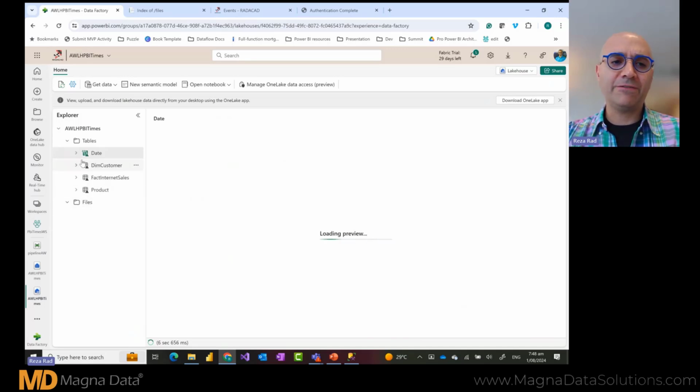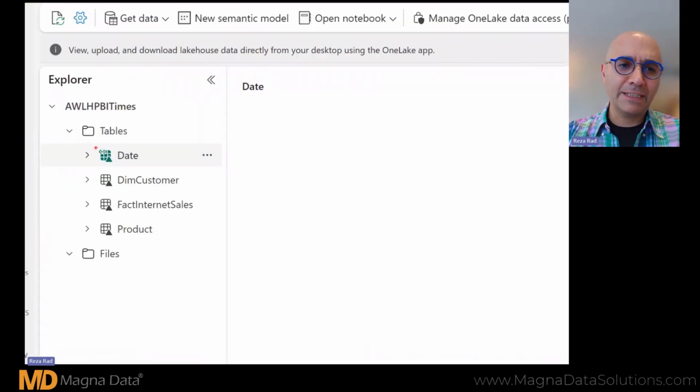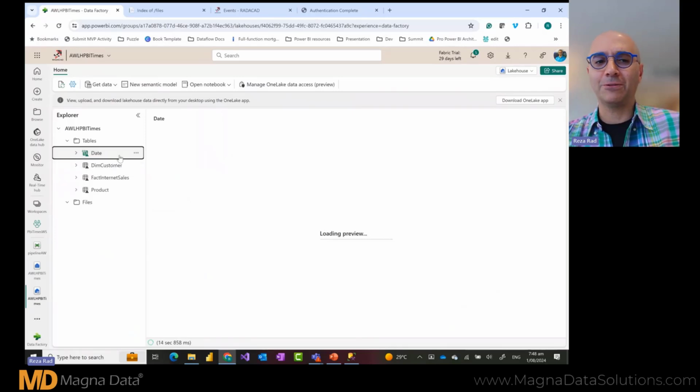There is one little difference here that shows this little link icon on top of it, which others don't have. And that is the only way you can say this is a shortcut. Otherwise, it looks like any other table that you have in your model. Now, the data of that will be loaded eventually.